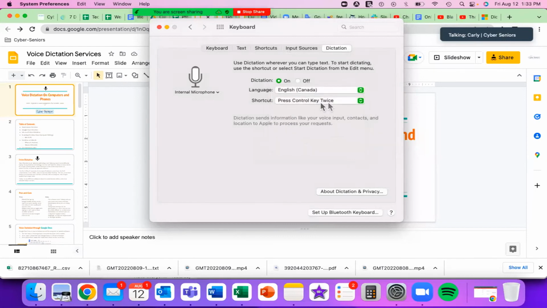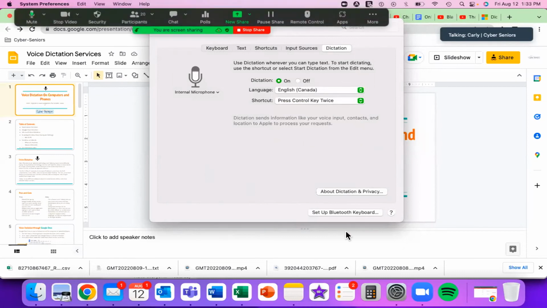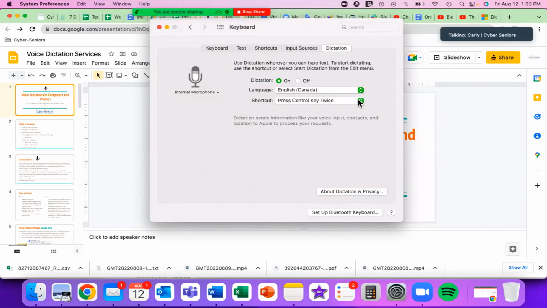A reminder that a shortcut is just a combination of keys that you press to perform some kind of action that is a lot shorter than having to use your mouse to click on different things. So the automatic one is press the control key twice. There are a few different options as well if you prefer using a different key or a different combination of keys, but for now we're going to leave it.